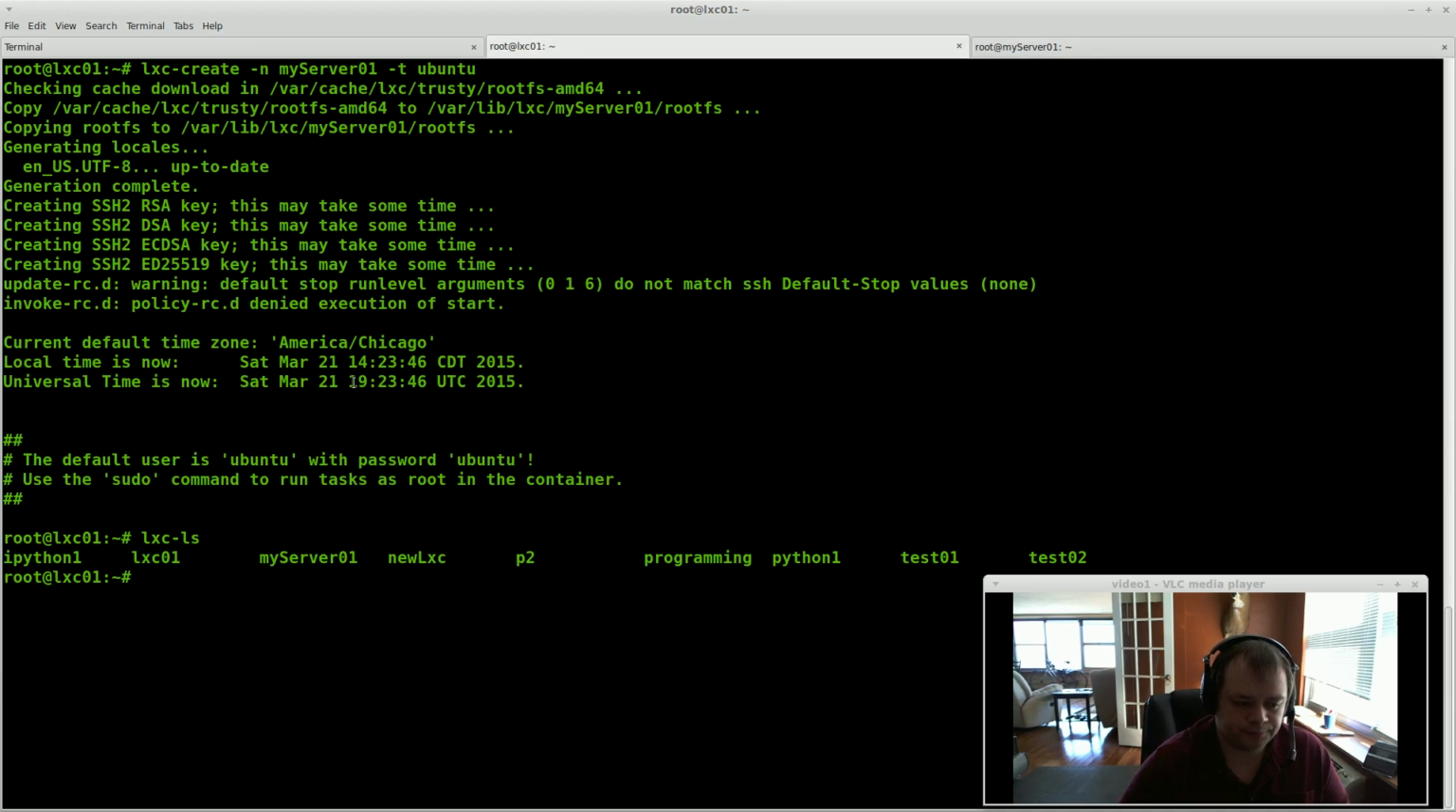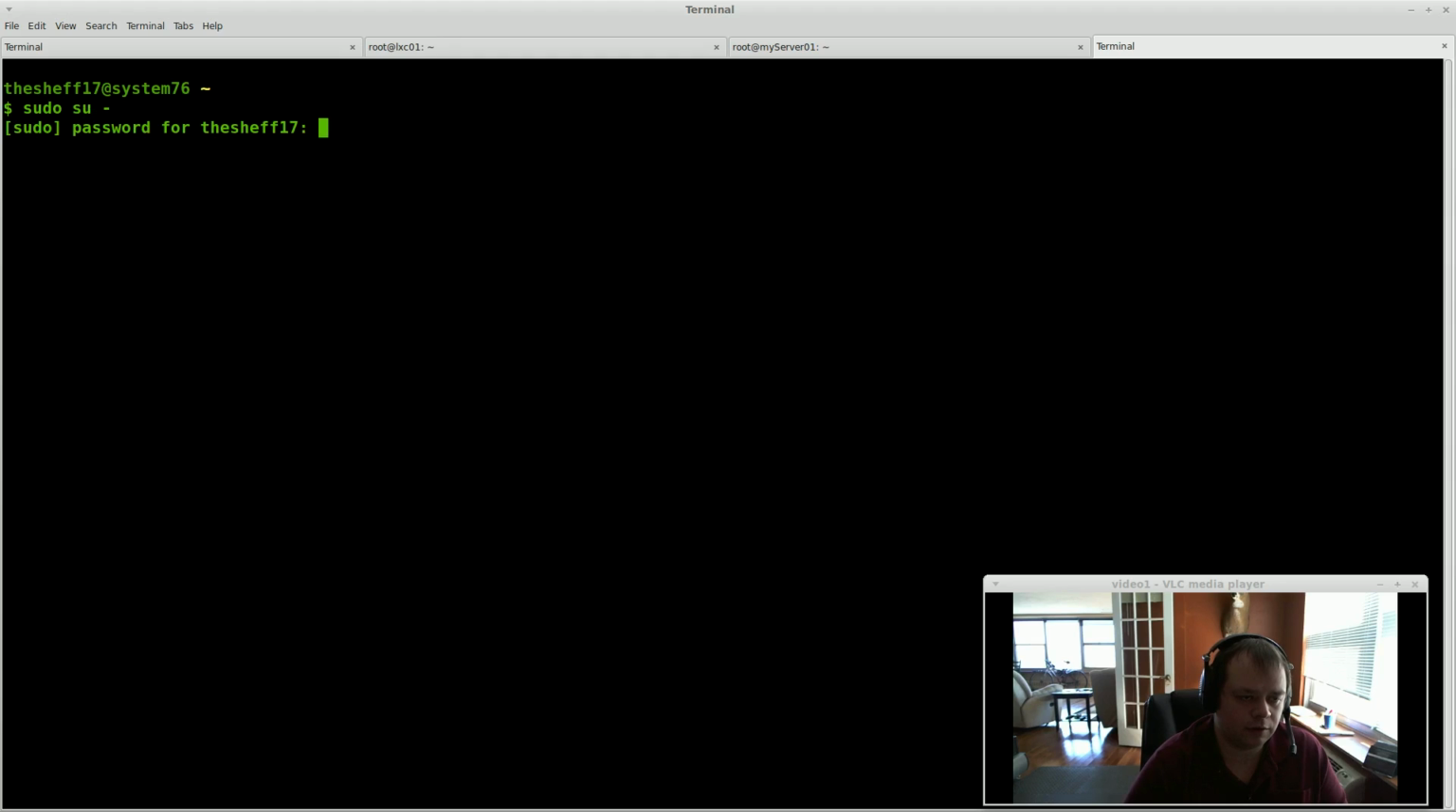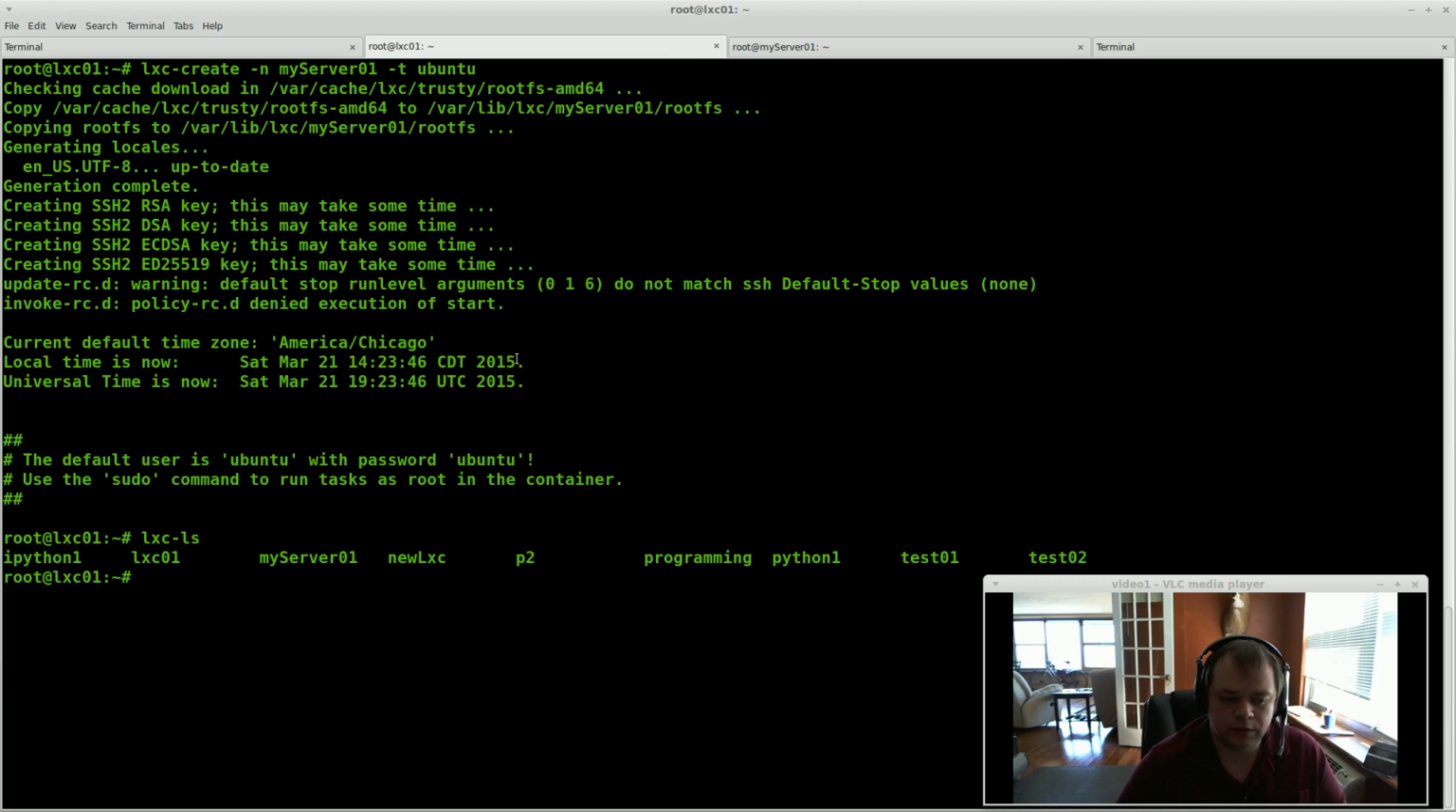Okay, so let's actually show you some other LXC commands. So let's go back here and go to root. Let's stop the machine. So it's pretty easy. lxc-stop -n myserver01, and now it's stopped. You can see.